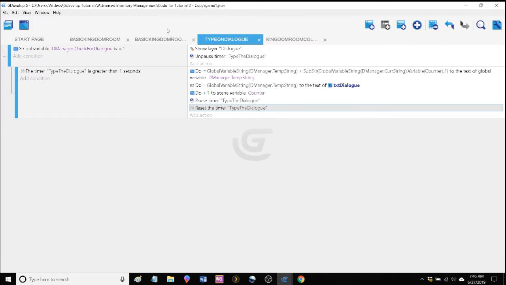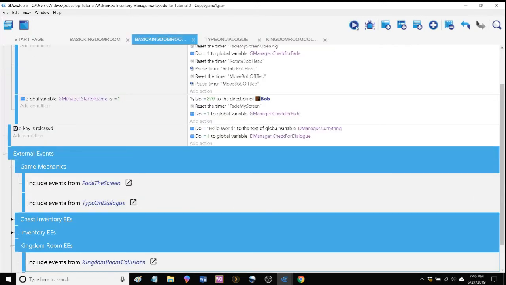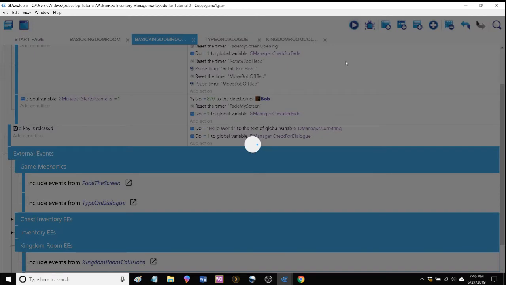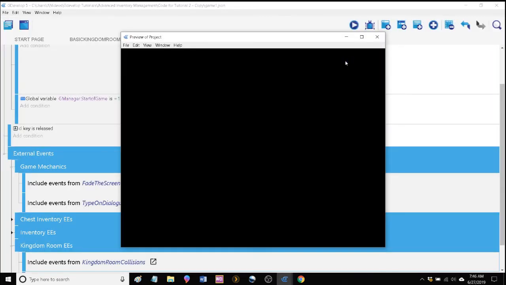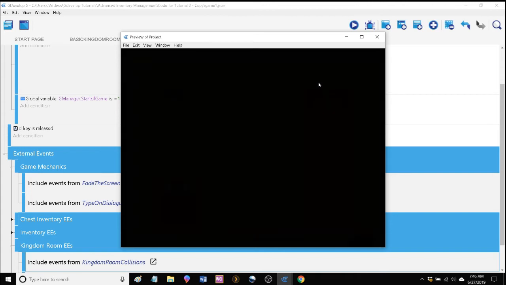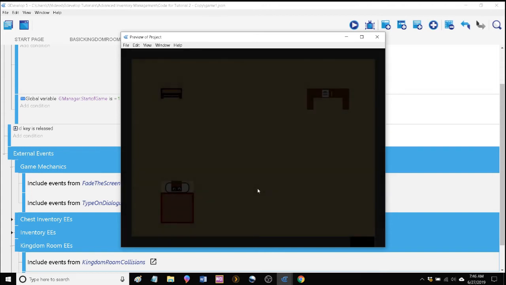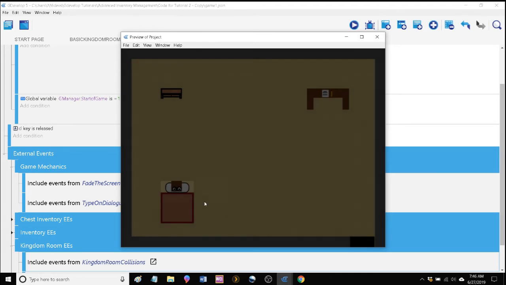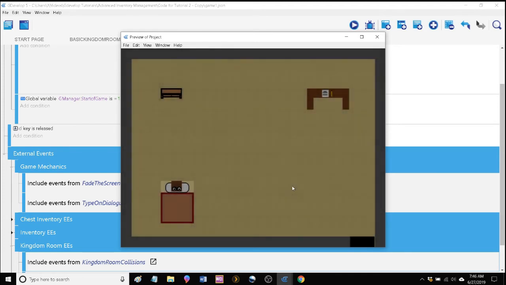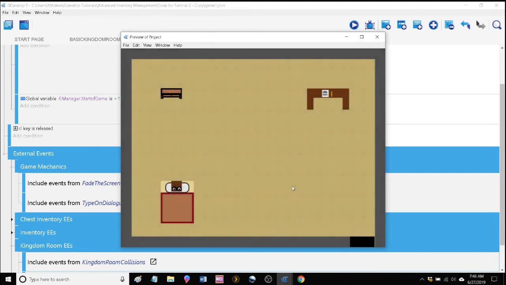All right, let's just see how we did. Let's run a preview here. If we did this correctly, it should, for each second, type a letter from our current string, which I believe we set to hello world. So it should type HELLO space, which again counts as a character, and then world. Let's see how we did. I'm going to hit the D key now.